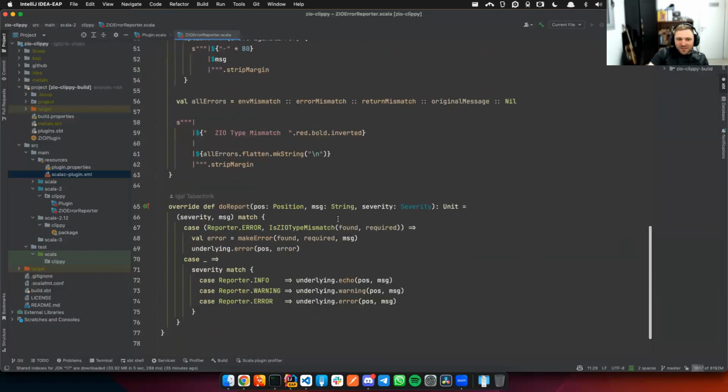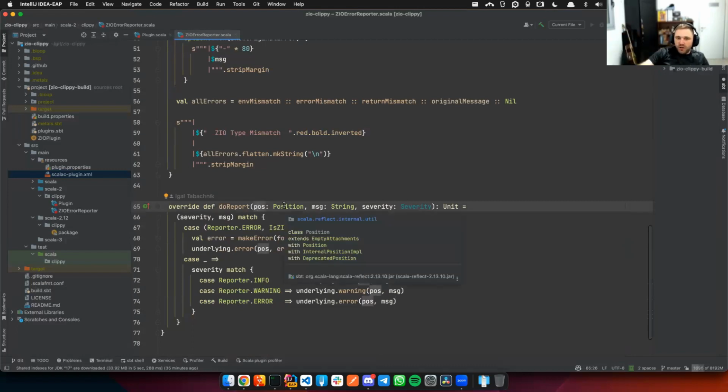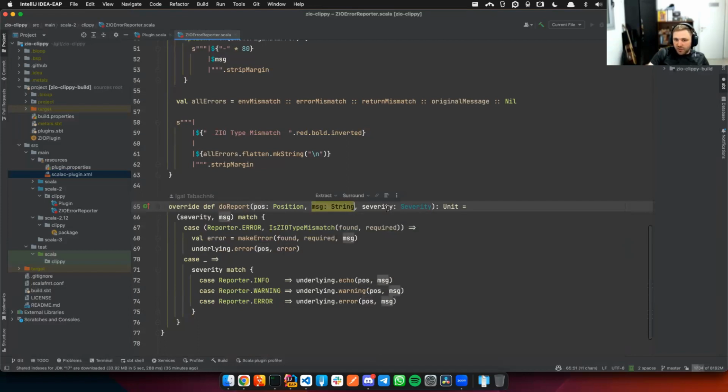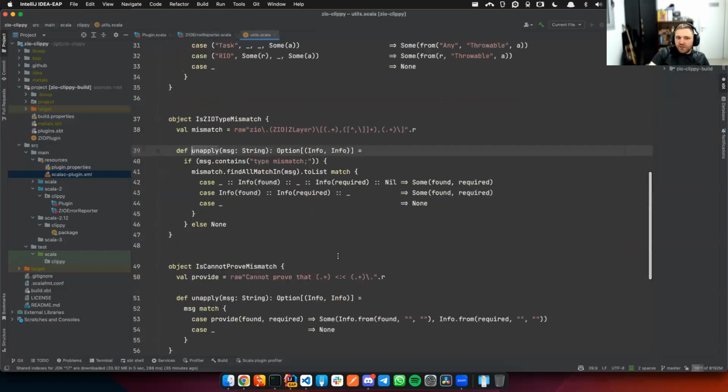What I do is in this function called doReport, I am given the following things. I am given the position in the source file, which are just the coordinates where the error is being shown. This is provided to me by the reporter. I get the actual string, the raw string of the error message, and I get the severity, which is an enum. I do a simple pattern match, just in case it's an error, and it's a ZIO type mismatch. I'm using a Scala extractor here just to conveniently hide all of this regex work.